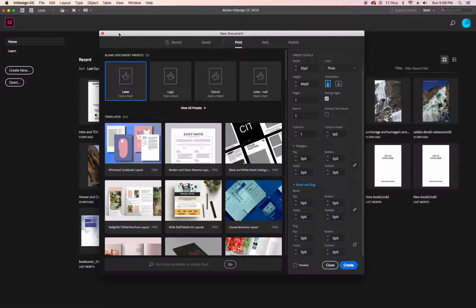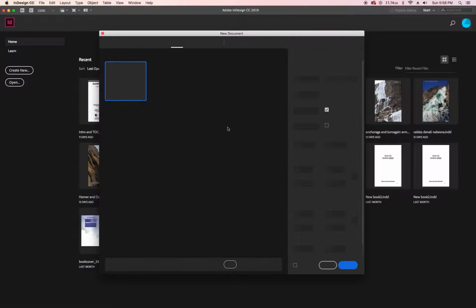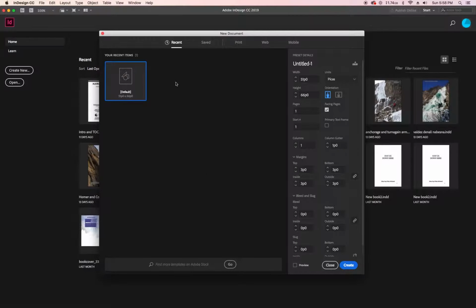So let's get started. Right now you can see that I've clicked New Document, Create New, and it brings up all of these options. This is InDesign CC 2019. And you can see that over here it says 51P0. Now for me, as well as most people, the points or picas don't actually mean a lot.